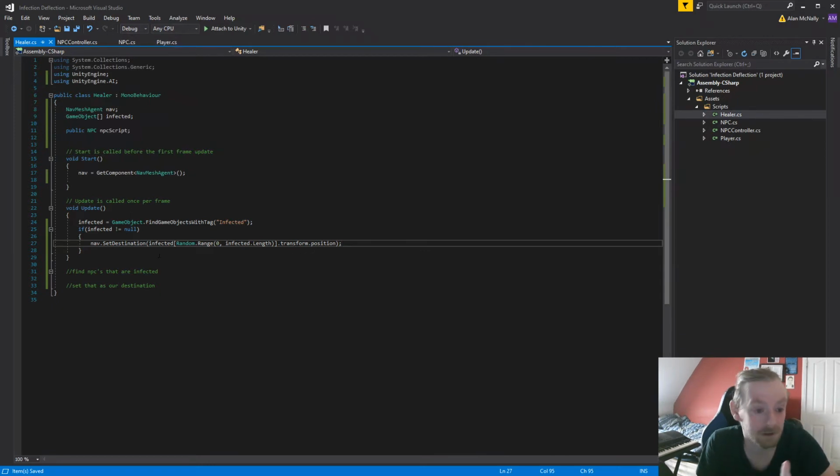Here's my issue with this code. If, say, there's 3 infected, then there's 3 people in the game object, 3 objects in the game array. So every frame, this is going to be called. So does that mean that every frame he's going to change his destination to one of the 3 people? So he's going to start jerking around because this is being called in the update function.